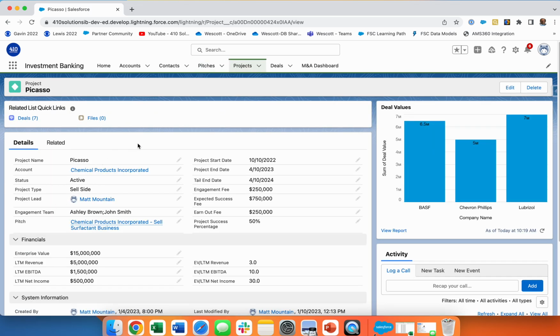So now we're on the Projects tab, and there's a lot going on here. The Projects tab sits between the pitches and the deals. So I'm pitching the business, I win it, I now have a project called Picasso. I can see it's associated to this company.